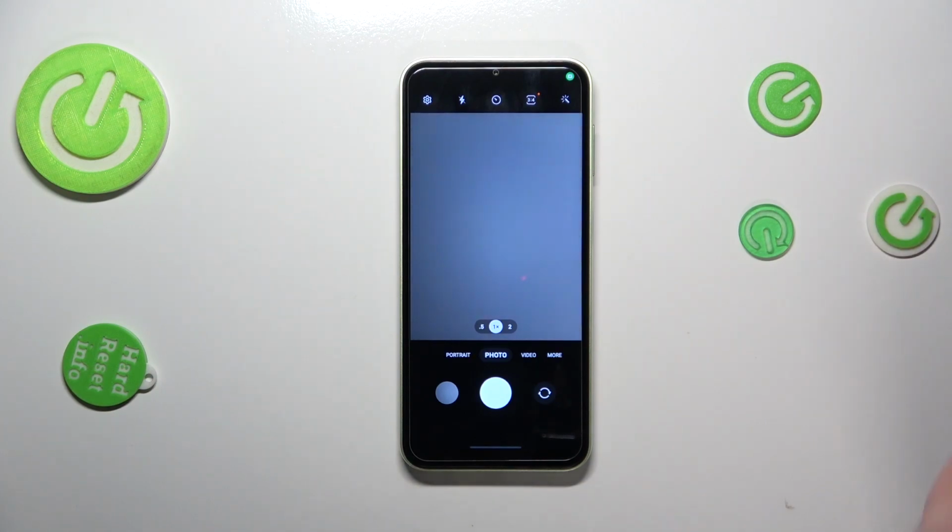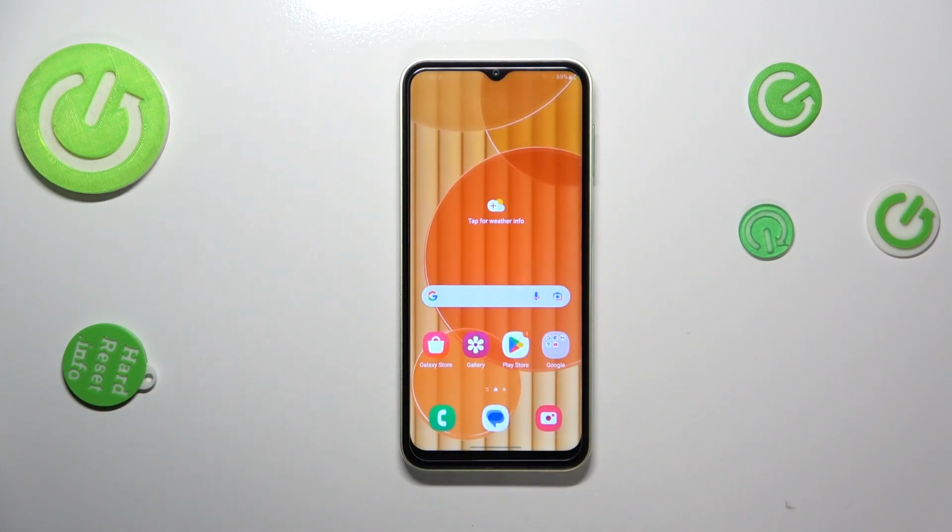And as you can see, we just immediately got back to the camera and we cannot see the grid lines, which simply means that we just successfully reset all camera settings to the defaults. So basically that's all. This is how to reset camera preferences in your Samsung Galaxy M14.